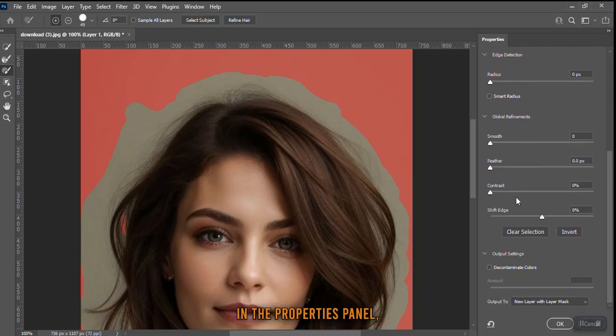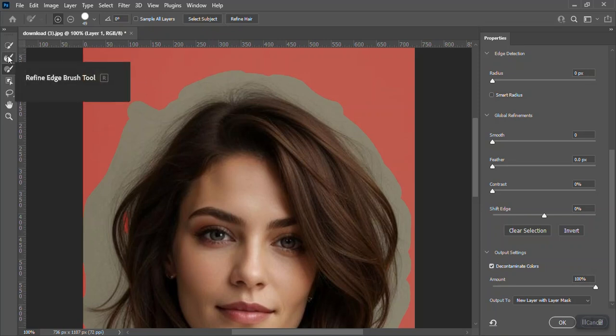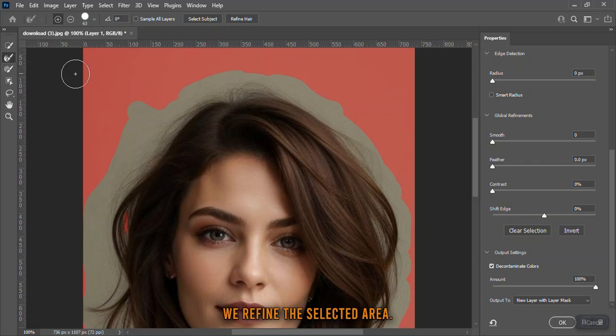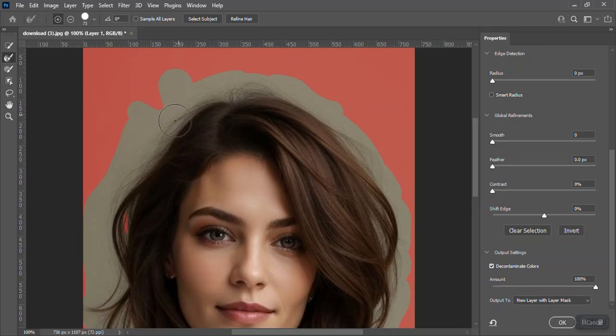In the Properties panel, enable the Decontaminate Colors option. This option helps us to remove unwanted colors that may remain around the hair. With the Refine Edge brush tool, we refine the selected area. This makes the edges of the hair look softer and more natural.